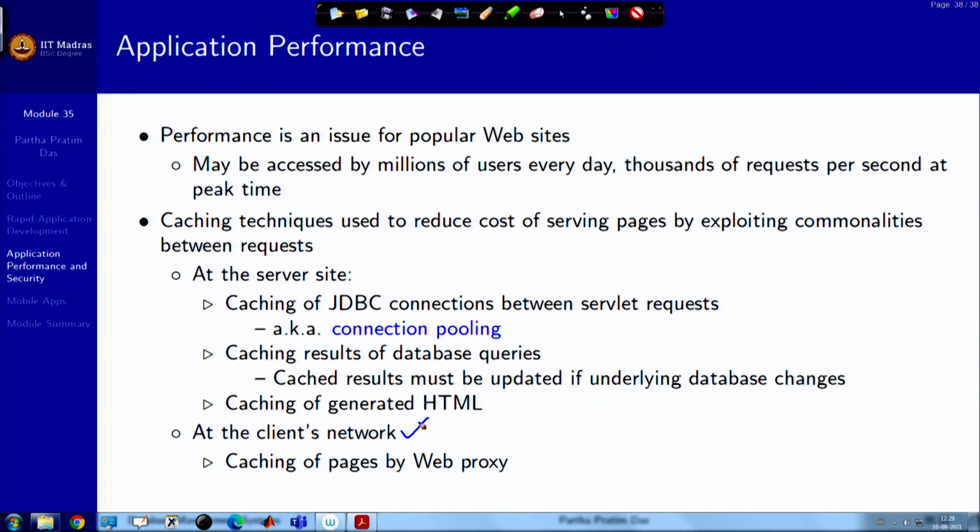Again, you'll have to be careful about returning dirty pages, dirty links, and making sure that you do not cache for a large amount of time, so that the database changes are not reflected in the result. But these are certain ways. There are several others to improve the application performance besides what you can do as a developer in terms of coding and architecting the application.